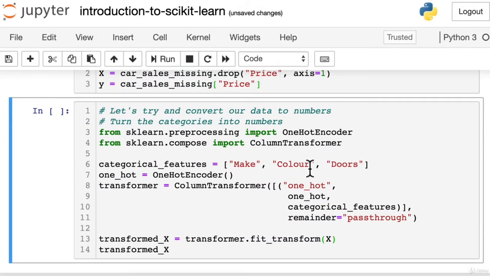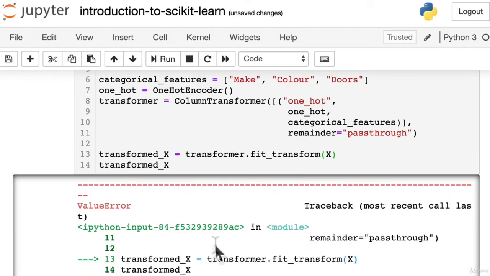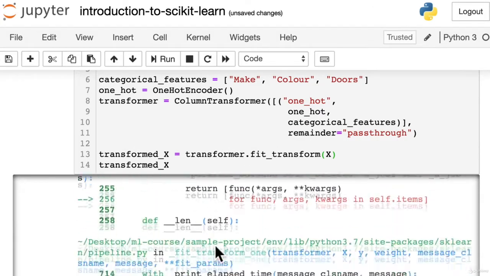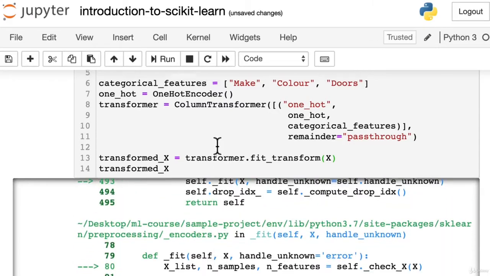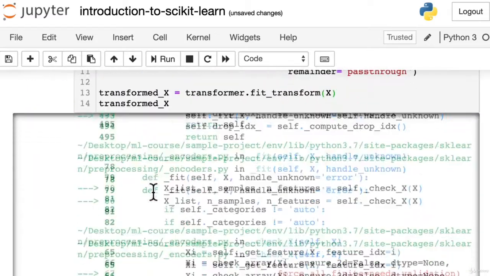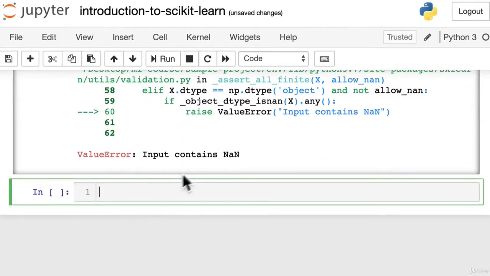Wonderful. Then we're going to try to do this and see what happens. Value error. Why is this? We've tried to do the exact same code as before. You saw me copy and paste that. We got X. Why do we think that's not working? Input contains NaN. Of course, that's why.